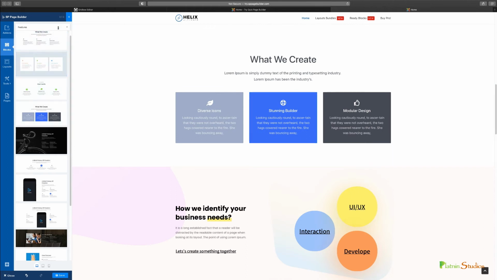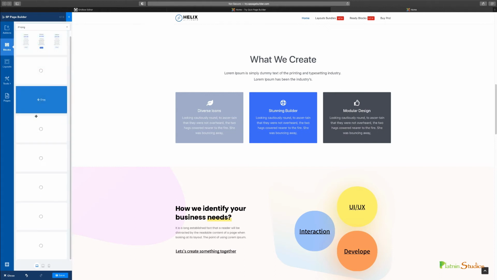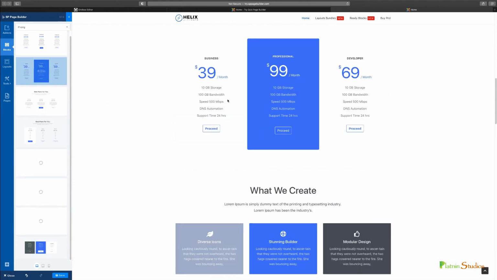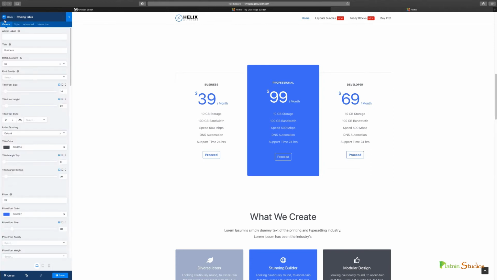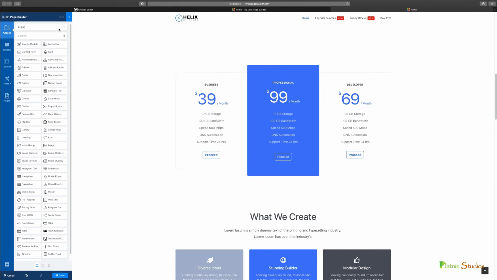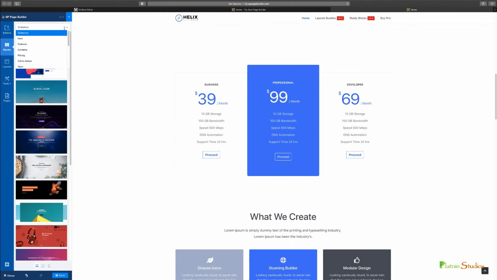So if I wanted to build, let's go to pricing, for example. If I wanted to create a pricing section, all that I would have to do is find the pricing type that I want, just drag it, and then just drop it. And I can come here to edit each section of this particular pricing.